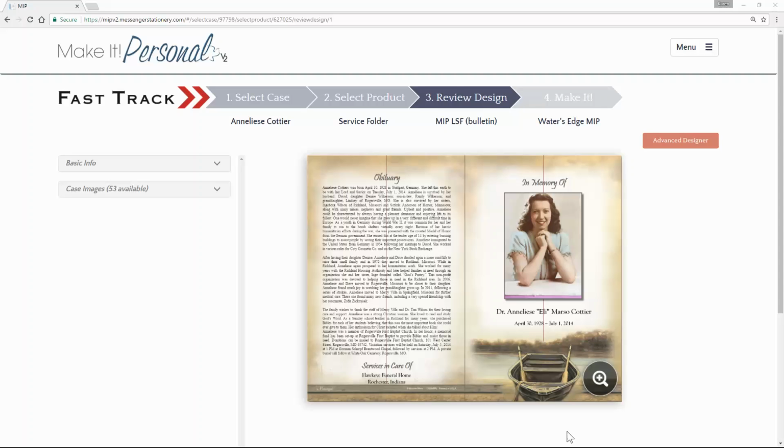If you have been a user of Make It Personal version 1, you will not be learning a new application. There have been some changes in rearranging and some definite upgrades. We have not altered the program completely. We've used some of your suggestions and implemented some great upgrades and updates of our own.